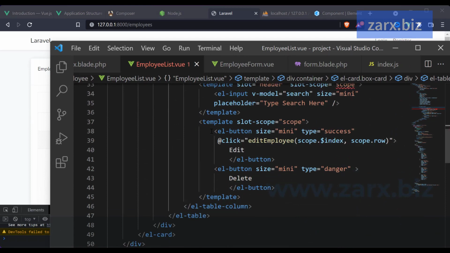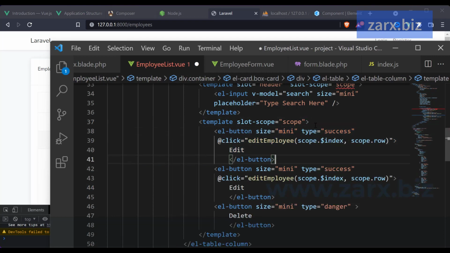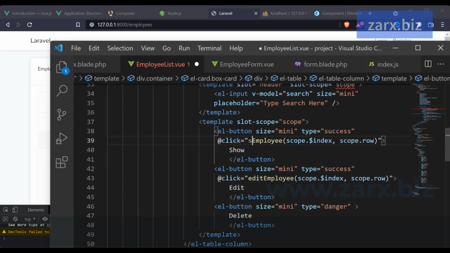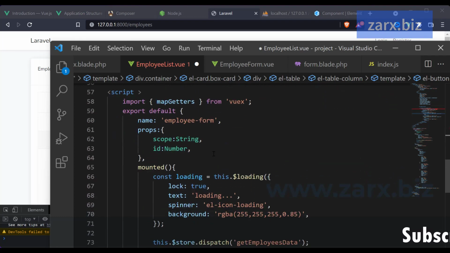Here we have these buttons, so I'm going to add another button here. So I'm just going to copy this button and I'm going to paste another button on top, and I'm going to call it show. And here at click we want to say show employee, and it will have the scope, index, and everything like that. Here type info, so that we have a bit of a blue color there. Alright, so we don't have this function currently, so let's go and make this function.